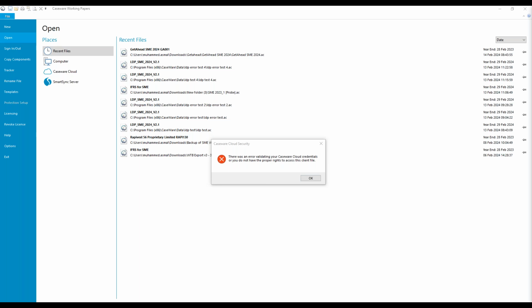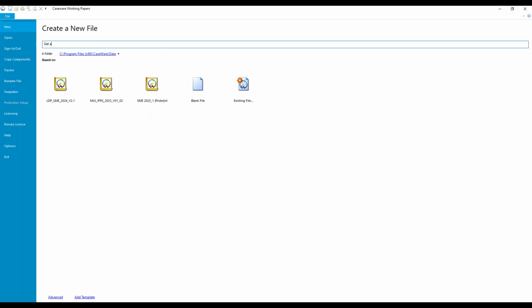Let me just create a new file. Yeah, I'm going to create a new file. Okay, so instead of using that file, we're going to quickly create a new file.